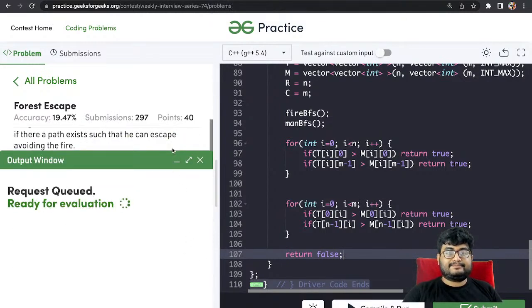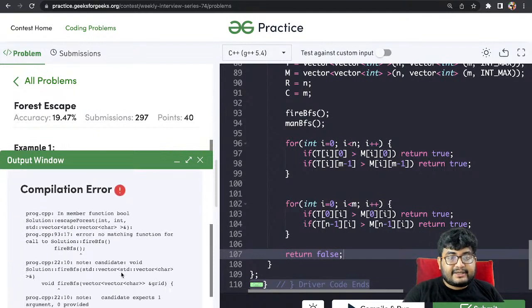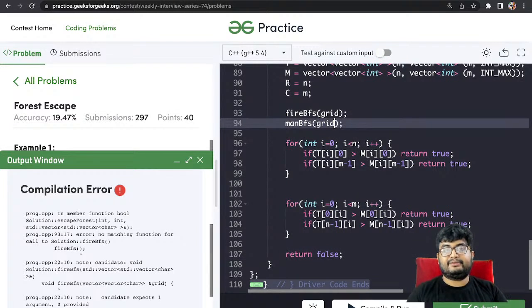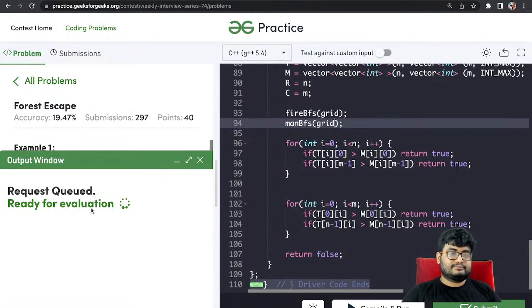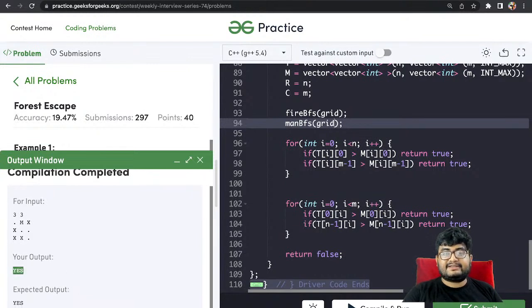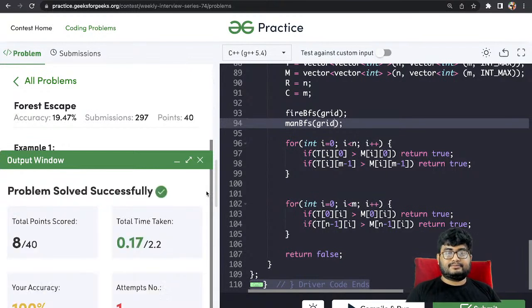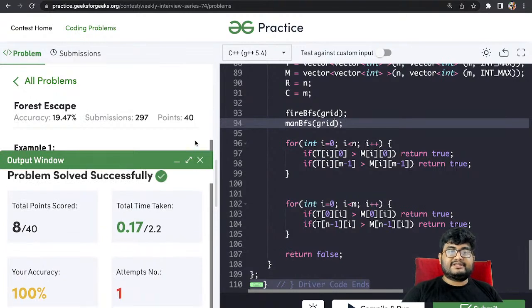Let's try to run this. Compilation error, fire bfs. Okay, we have to pass the grid, my bad. So we have to pass the grid here, grid and grid. Let's run this. Yes, so we are getting yes and yes. So let's submit this. Let's hope that it works. Yeah, this is working, right? So this is the code.